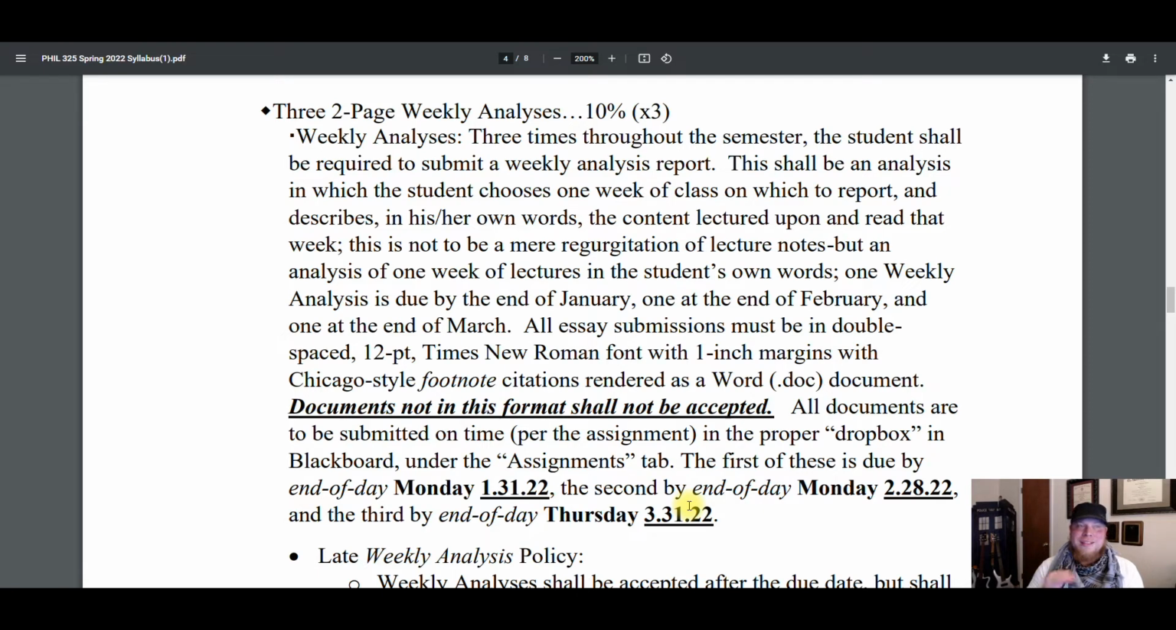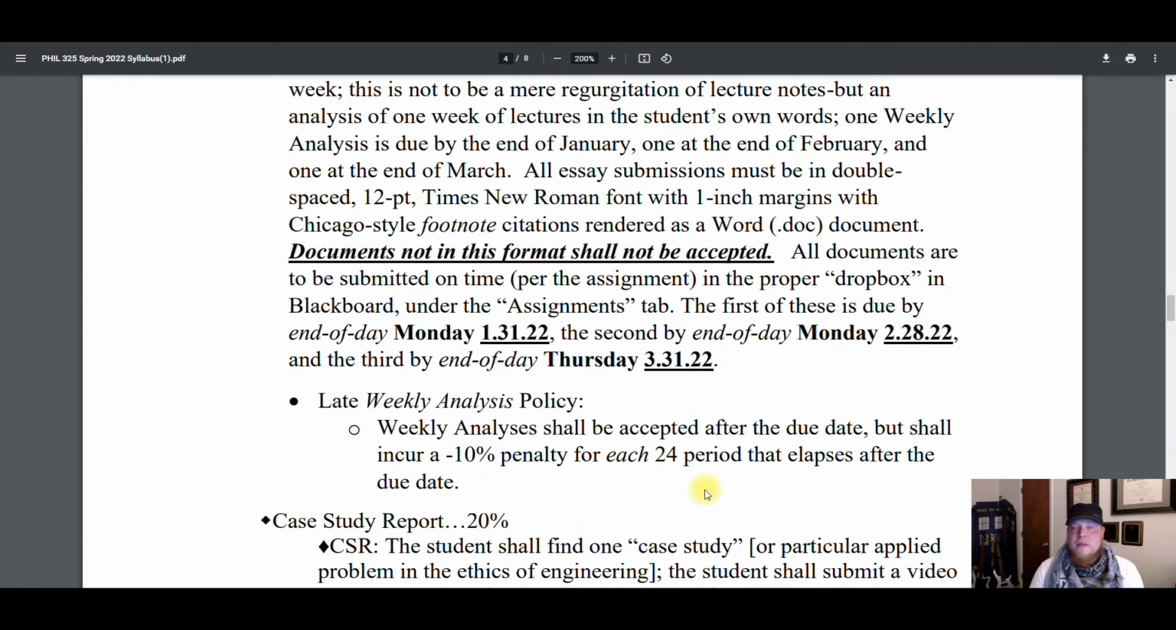Two whole pages, that's it, on something that we did in class in your own words. That's it. Now, the way the late policy works on those: 10 points a day until it runs out of steam. So this one, the first one, is due the 31st of January. You turn it in February 1st, highest grade you can make is a 90.